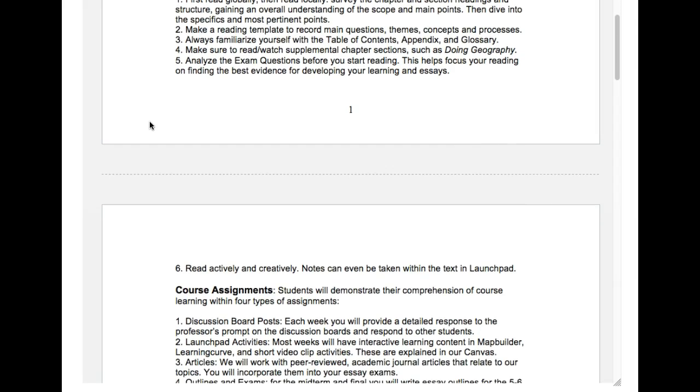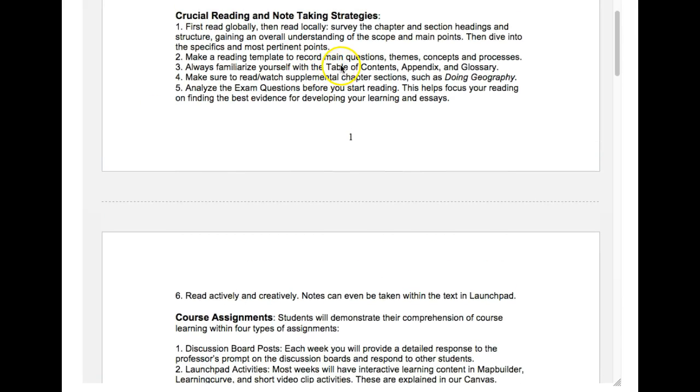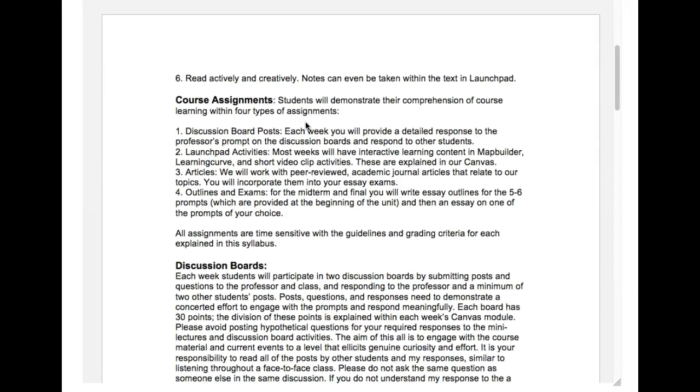So making a reading template would be another great crucial reading strategy to record main questions, themes, concepts, and processes. Always familiarize yourself with the table of contents, appendix, and glossary, even within an ebook. Make sure to read and watch supplemental chapter sections, such as Doing Geography. There's supplemental chapter sections about geographers at work as well. And analyze exam questions before you start reading. This helps focus your reading on finding the best evidence for developing your learning and essays. And lastly, read actively and creatively.